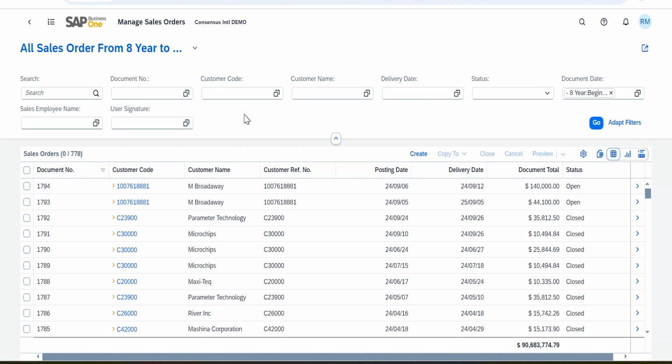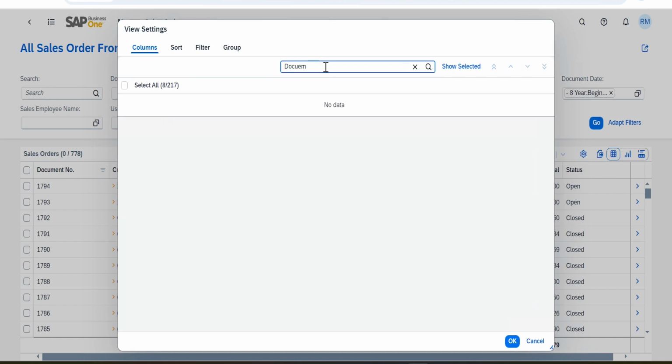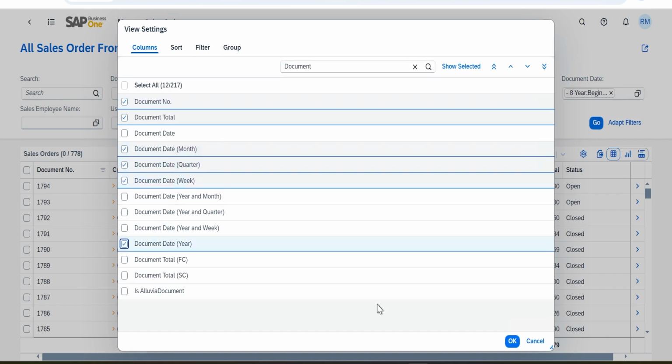First things first, let's go to our view. In this case, we have 8 years, so this will serve the same purpose. This is our last all sales orders from the last example. So let's go to our view settings and search for document date. Now, we already discussed the different types of fields for data aggregation, but right now in this example, we are going to leverage those. So we are going to select month, quarter, week, and year as part of our aggregations, and let's click OK.